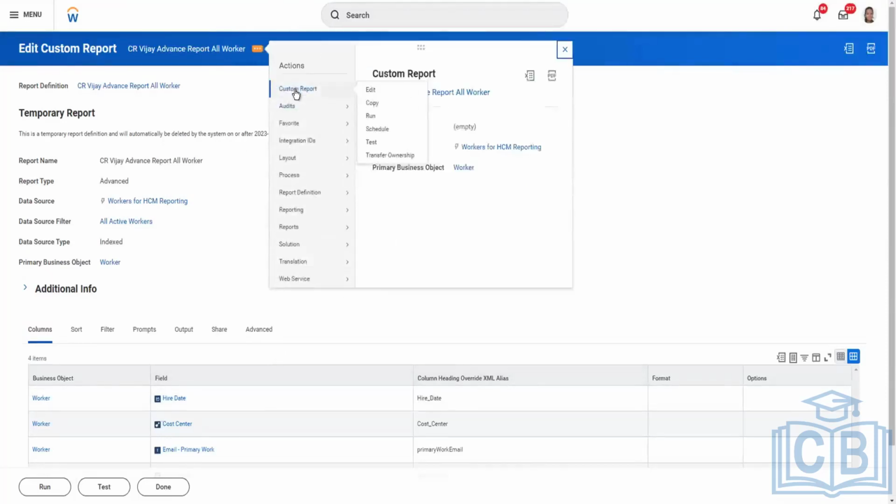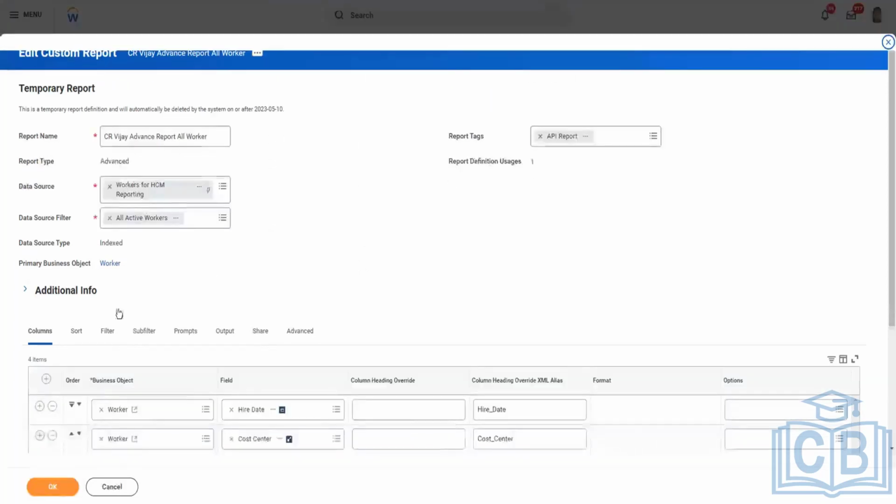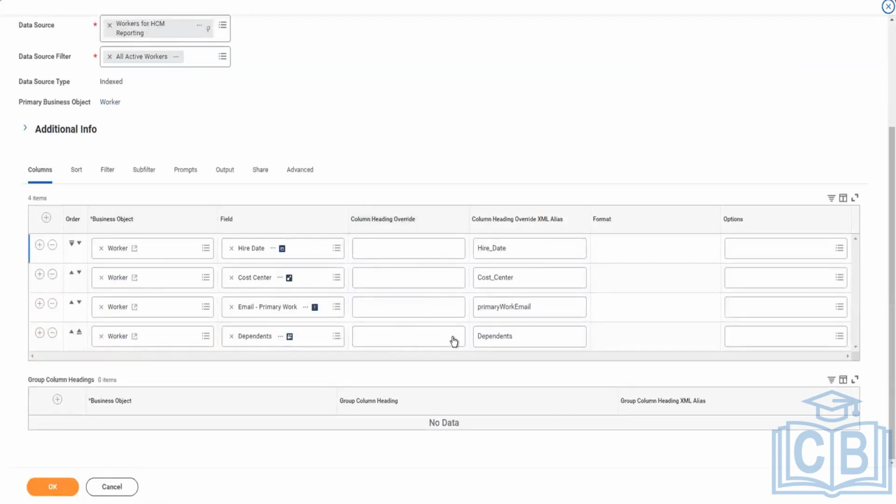When you enable your report as a web service and go to your column names, you get two categories here: column heading override and column heading override XML alias. When your report is not web service enabled, you will only see column heading override, which is just to rename your column. By default, if you do not name this column anything, the field name itself will be used. It will not be populated here, but when you run the report locally, these names will be used to represent your column when you are running the report inside Workday.